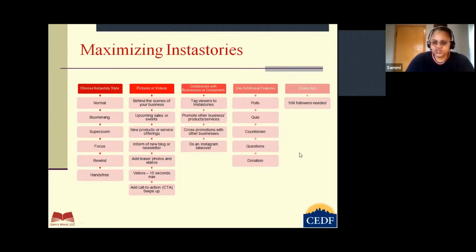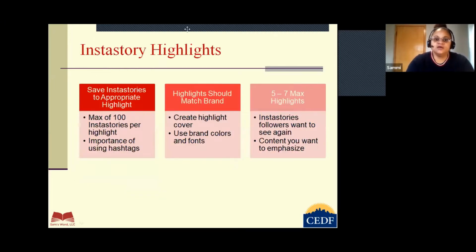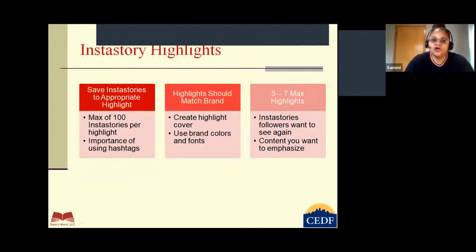Now, these are some features that they have here: polls, quizzes, countdown questions, donations, which are really cool now. There's more features that have been added. I think Instagram adds features on a monthly basis. Again, once you reach 10,000 followers, you're able to create ads. And as you're going through your Instagram stories, you can see which ones are paid promotions that people have paid for the stories.